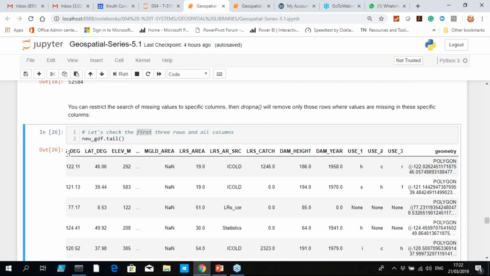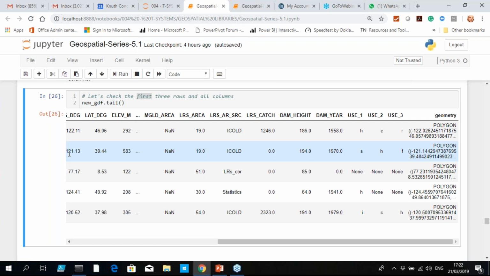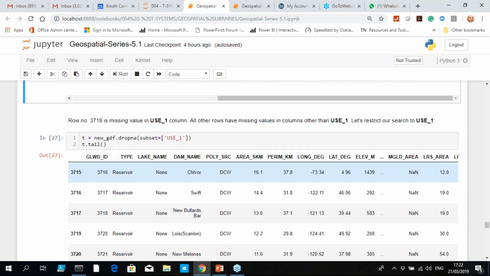In this case, we're looking at the tail, which is the last 5 rows of our data set. This is kind of the complementary operation to head. We have head and tail. Each of them displays the first 5 or the last 5 rows respectively in our data set. So row number 3718 is missing a value in the use 1 column. So all other rows have missing values in columns other than use 1.